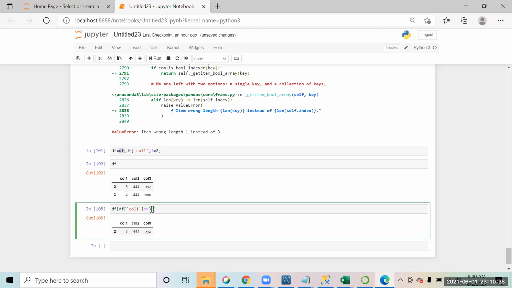If you want to apply more than one condition, you can use ampersand for and, and the straight line for or.